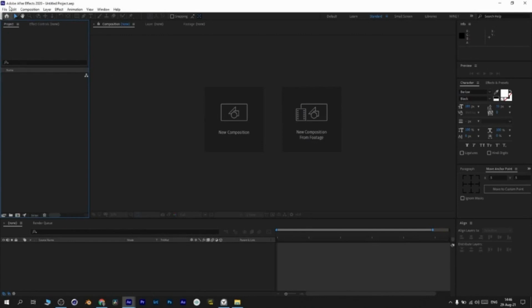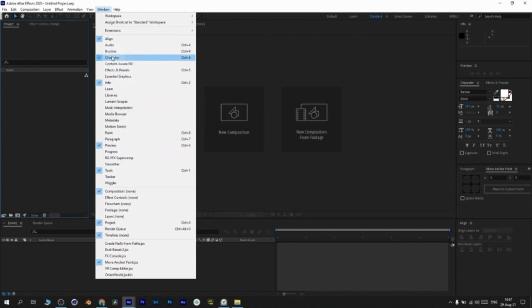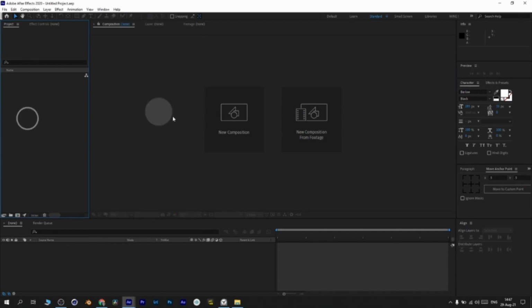As you can see, I'm using Adobe After Effects 2020, but for this effect, any version of After Effects will do fine. Also, I'm using the standard layout. If for some reason you cannot see, for example, this Effects and Presets panel or any of the other panels, you can go to Window and enable it from here. For example, Character. So let's import our footage to start working on this effect.